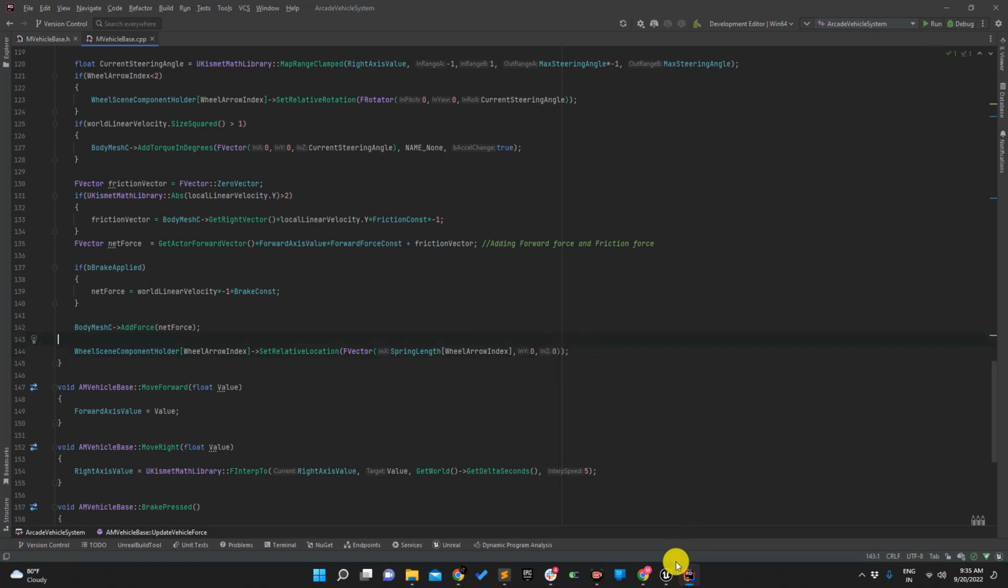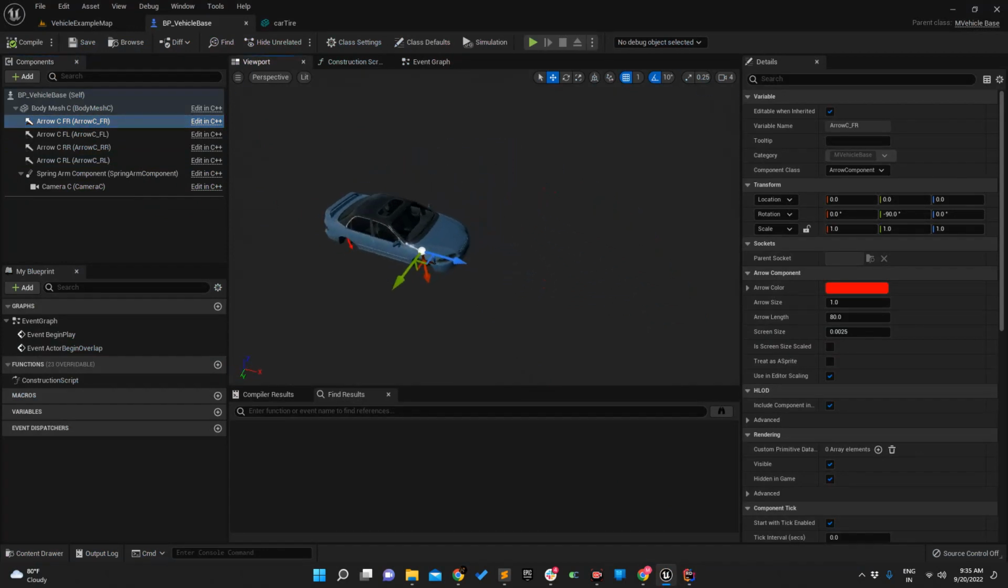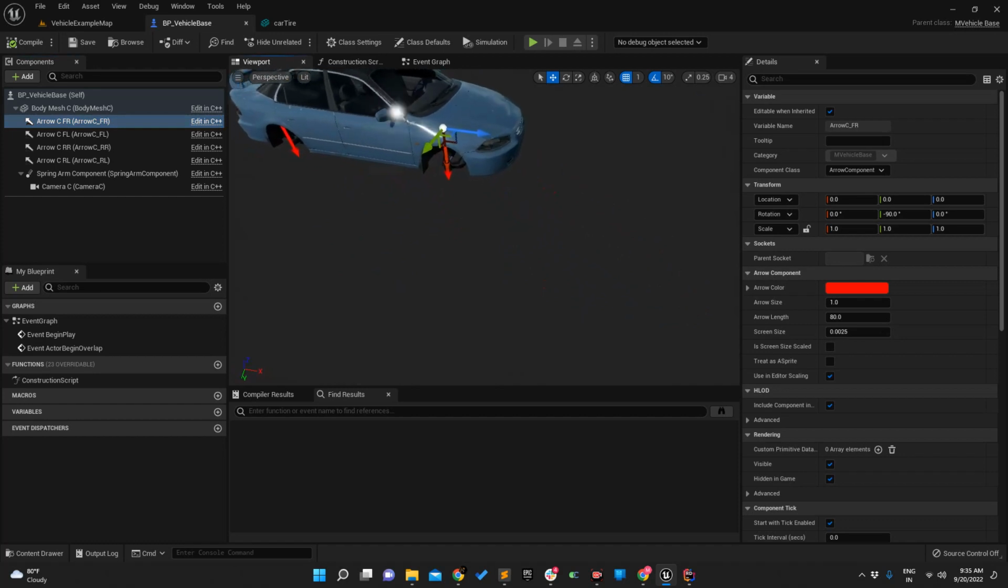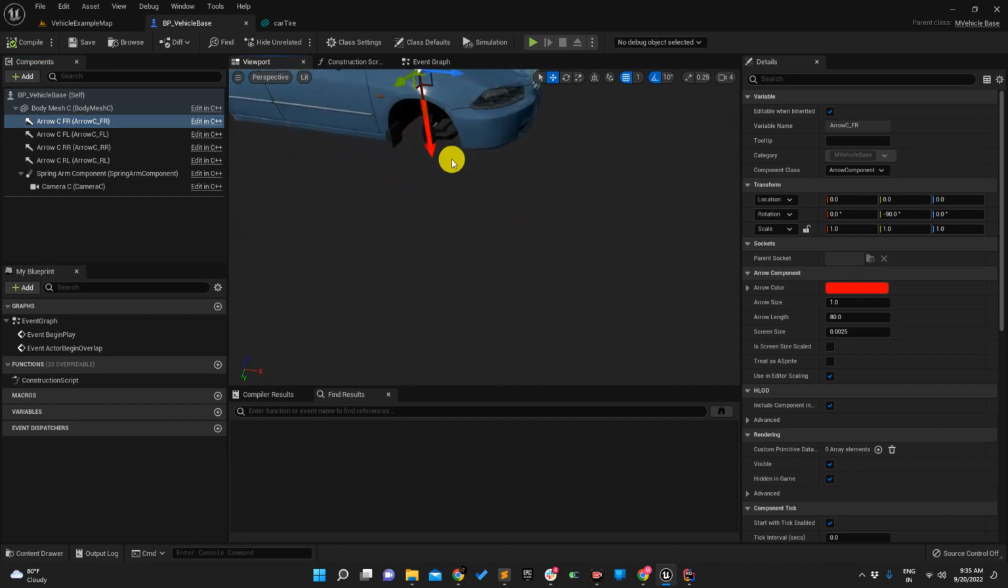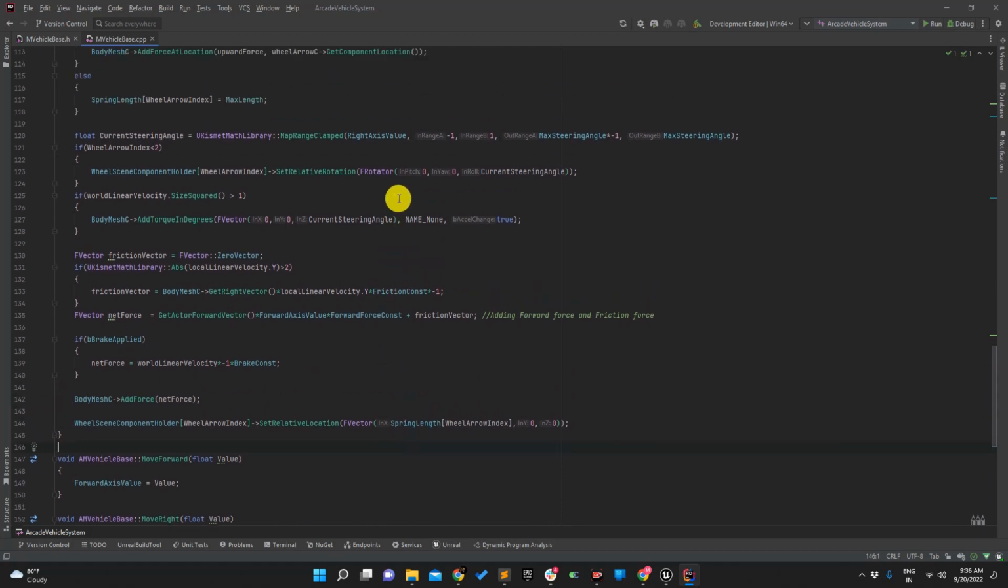Let's see why we are doing this. When we attach this scene component, their x value will be in the downwards direction, because these arrow components are in the downward direction. So that is why when we set the offset, we give the offset in the x direction. So let's get back here. When I'm setting the relative location, I'm setting the spring length to the x-axis, not the y and z axis. So you know the reason why. Okay, now we are good to go.